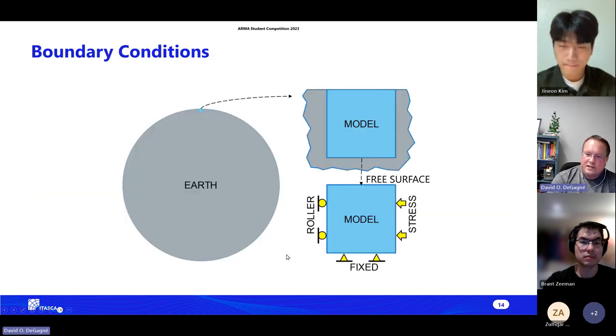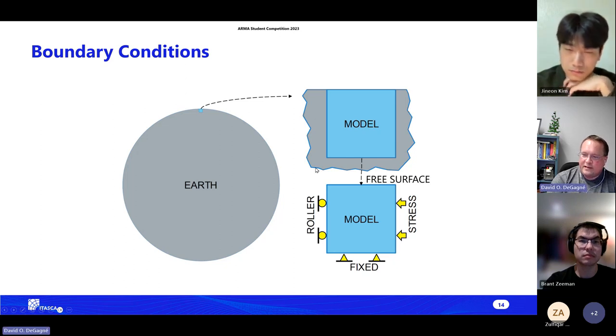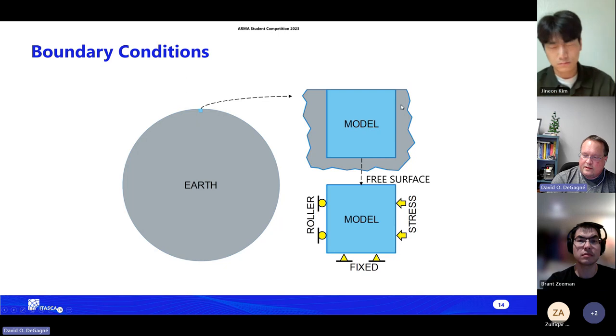So again, the boundary condition. If we have the Earth here, and your model is a small portion of the Earth, if we were to sketch this, a freehand sketch, we have a model here that we're going to mesh, but then we've got the rest of the planet around us. So our boundary conditions can be as simple as a free surface, meaning that there are no boundary conditions. Nothing's prescribed.